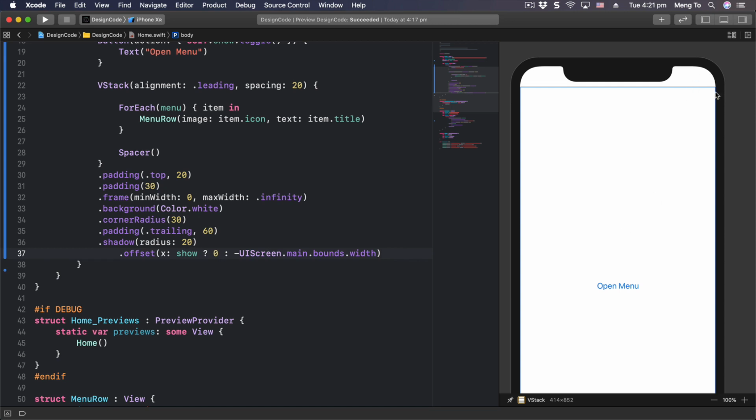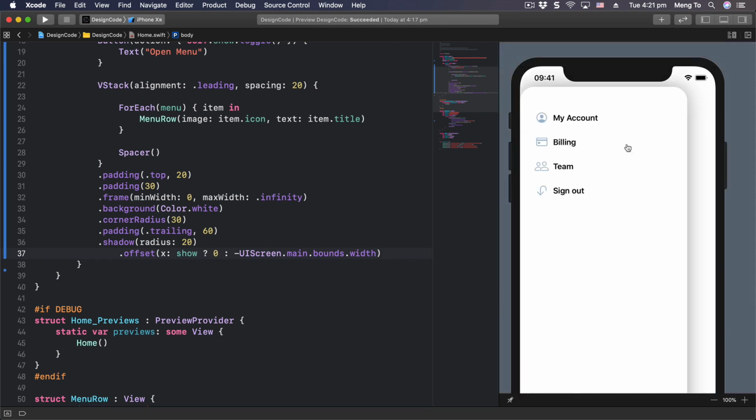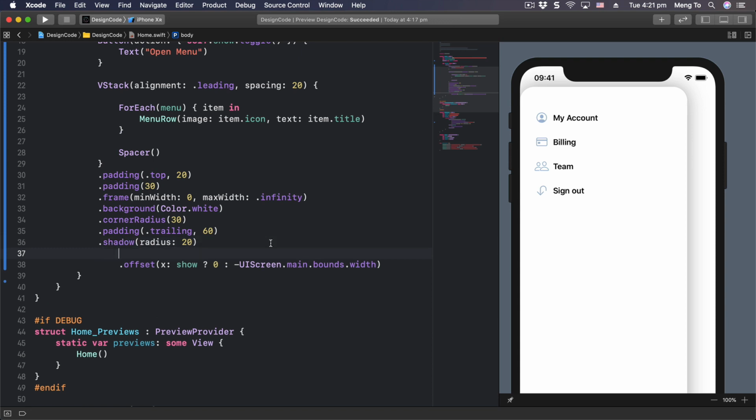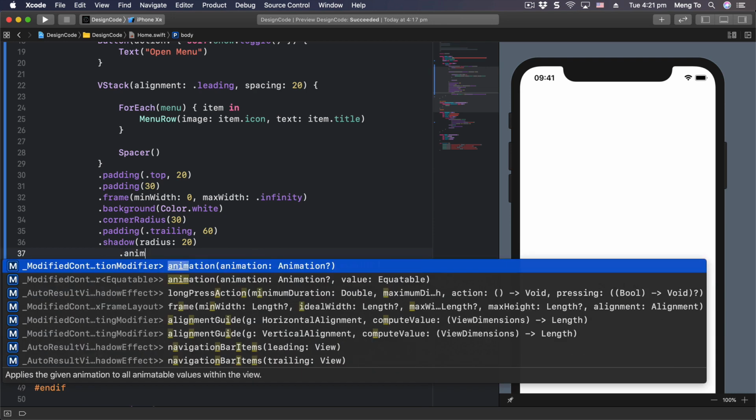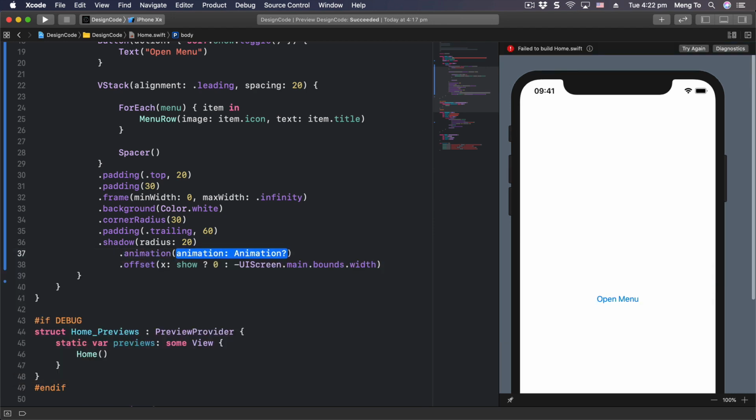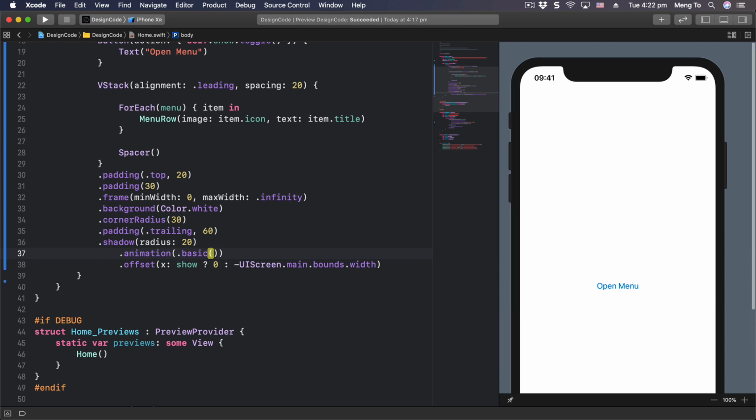So now we can resume and go ahead and preview this. I'm going to click, it's going to show. I just need to add the animation, but also add the ability to close this when I tap on the menu. First thing is to set the animation. I'm going to put that before the offset because that's the better order. And I'm going to put dot animation and then dot basic with no parameter. By default is already pretty good.